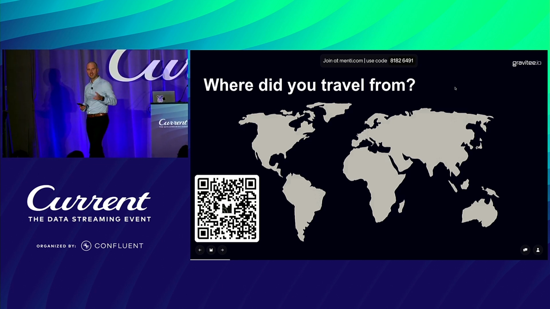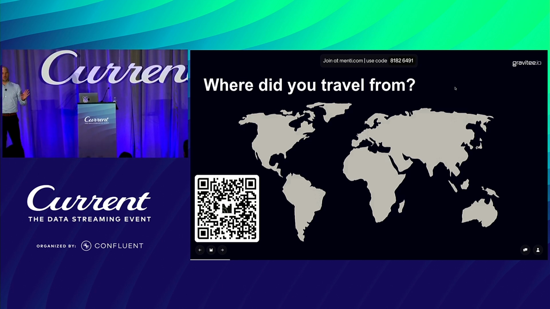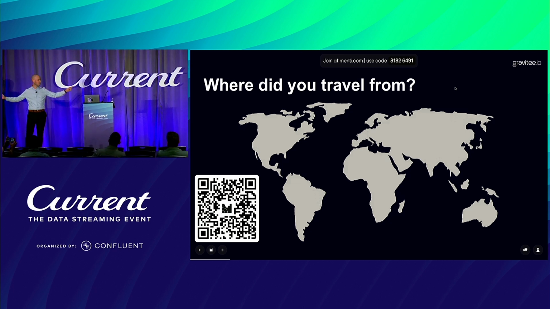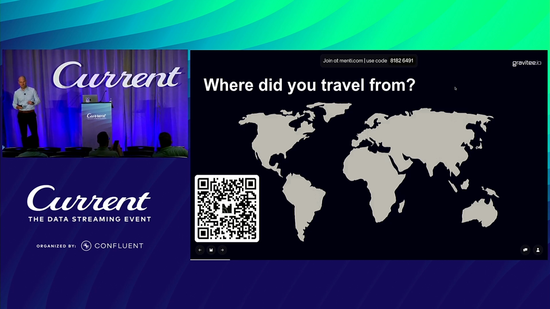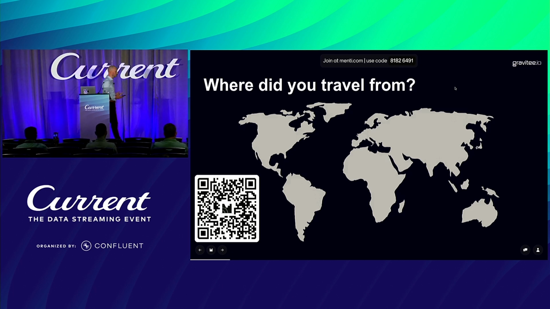So to kick us off with an icebreaker and try out if this engaging thing will actually work, I want you all to take up your phones and try to scan any of those two QR codes that you're seeing right here. And we're going to have a little bit of a back and forth as we go through this entire presentation.